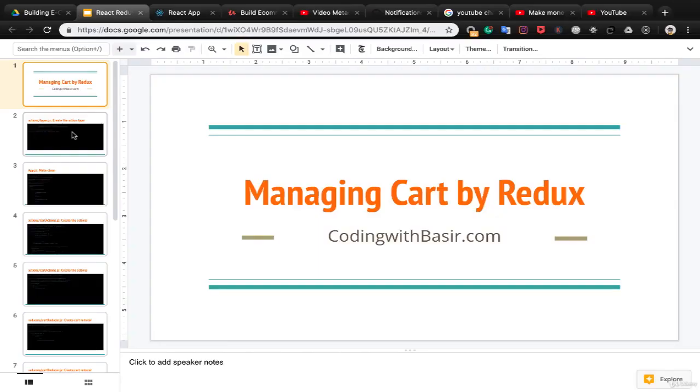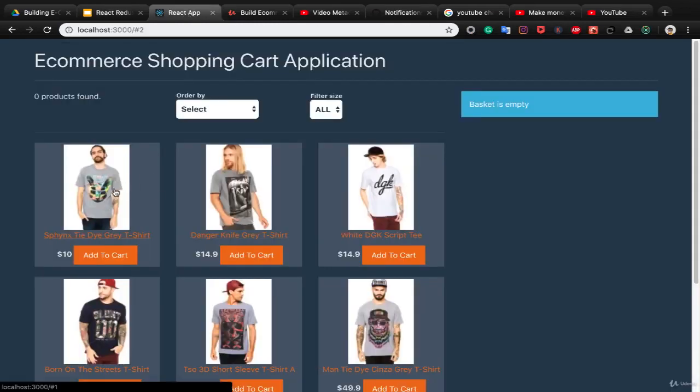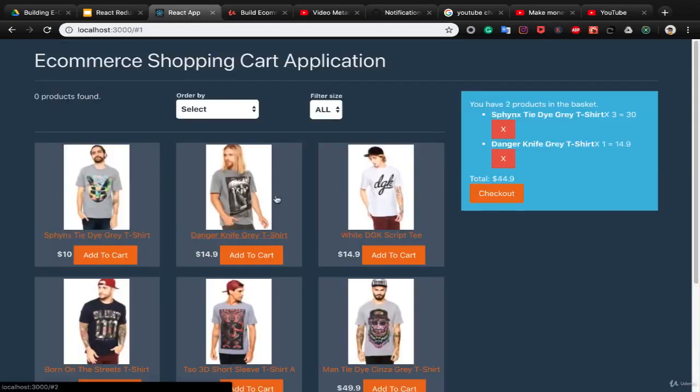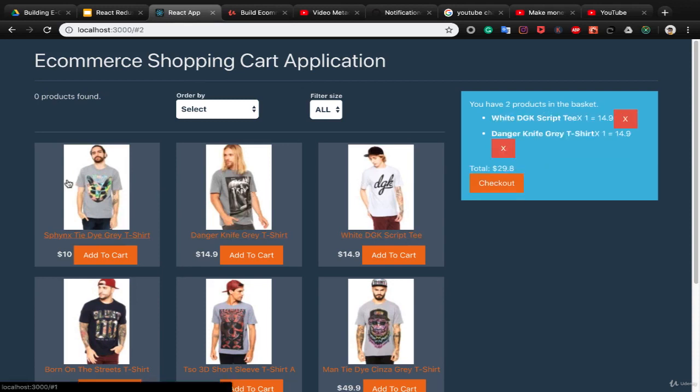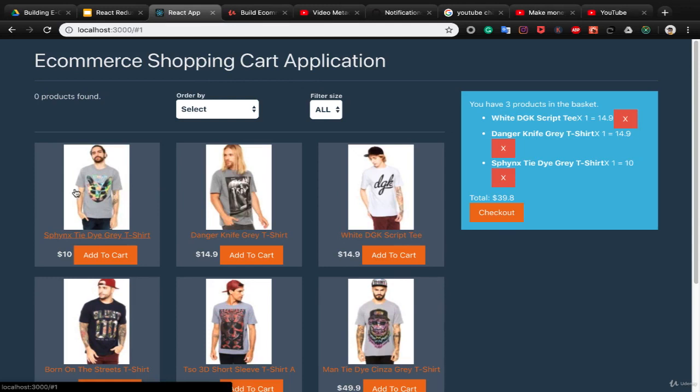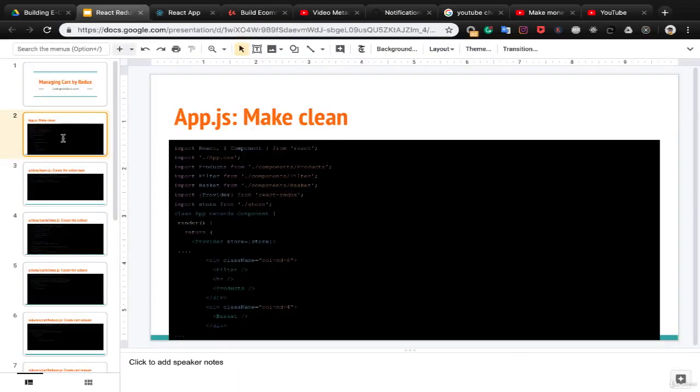In this lesson, we're going to be managing the cart by Redux. Here we have implemented adding an item to the cart and also removing an item from the cart. They are not in the Redux store, but they are in the component state. Let's move them to the Redux store.